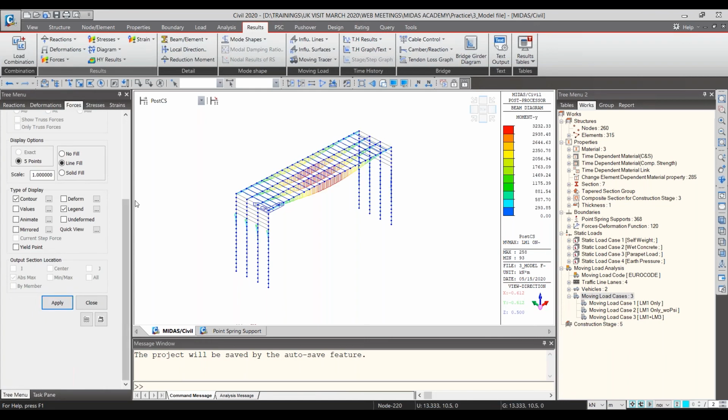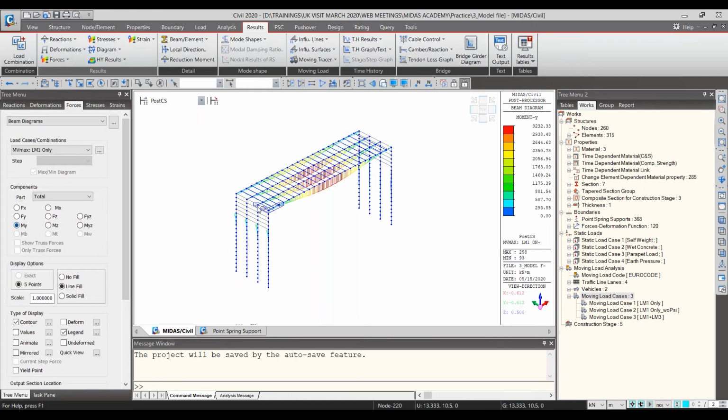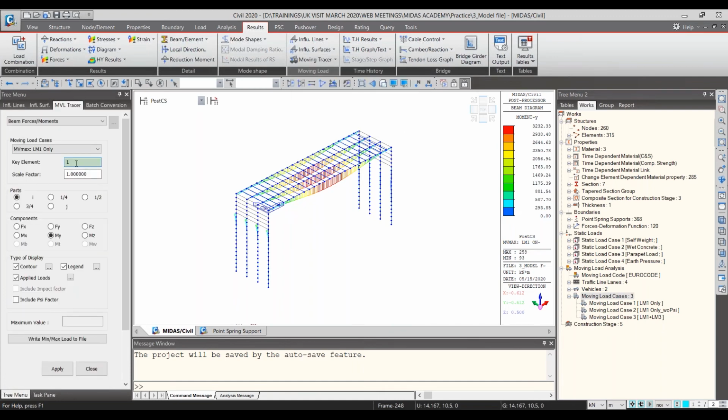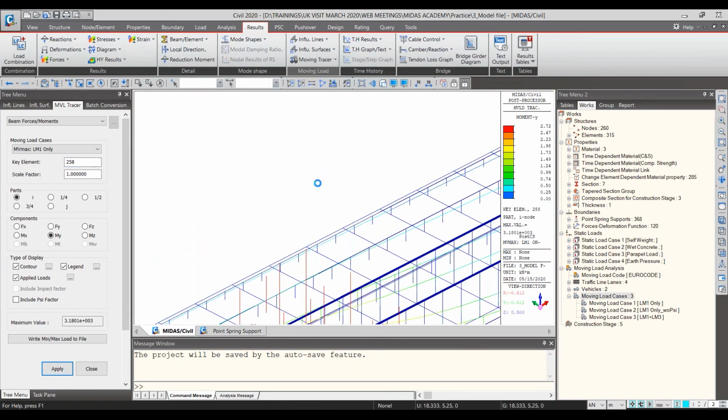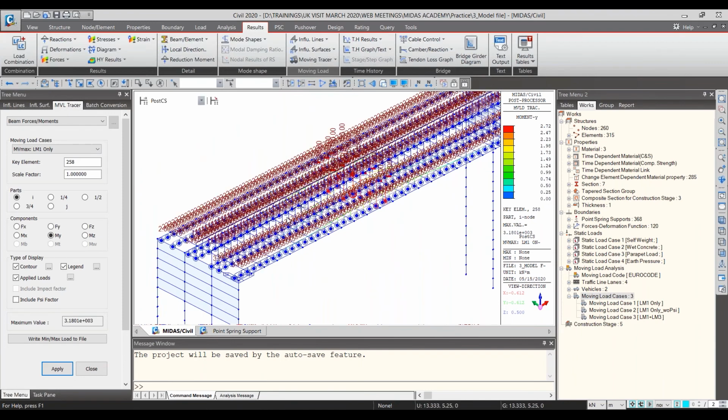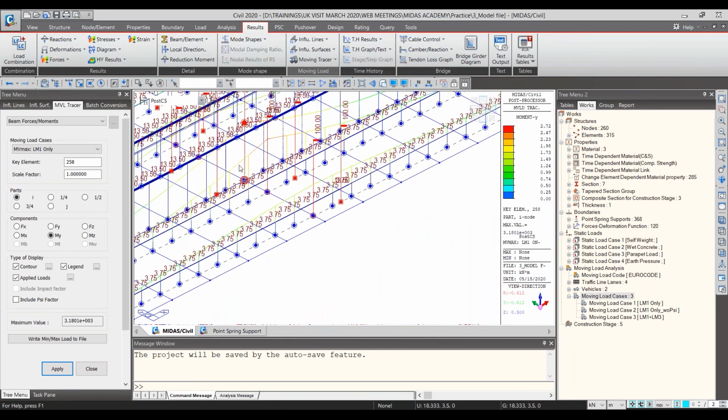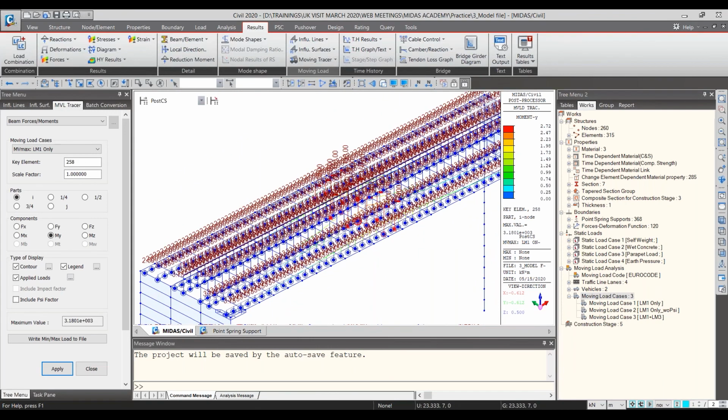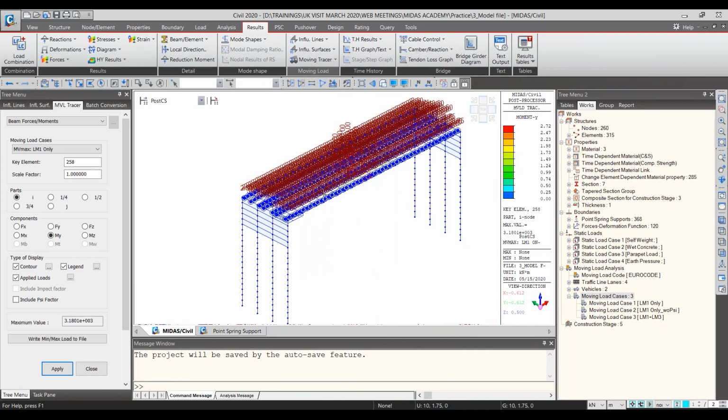So let's see the bending moment, and let's see this 258 element, what is the vehicle position. That you can graphically see from this good feature called moving load tracer. So you can go to beam force at 258 element, MY bending, what is the position of LM1 load. So you can see this is the LM1 load, which is occupying the bridge deck, which is causing the maximum bending at this location. So the program has this capability as well. This is very useful when you're cross-checking the moving load analysis process. And you can see whether the loads are correctly applied on the deck or not.